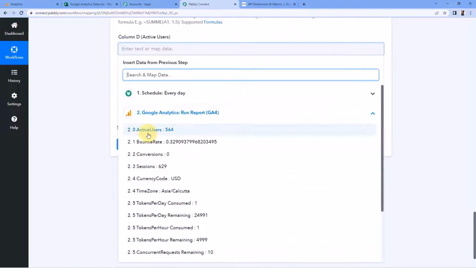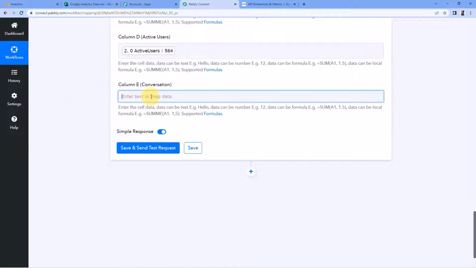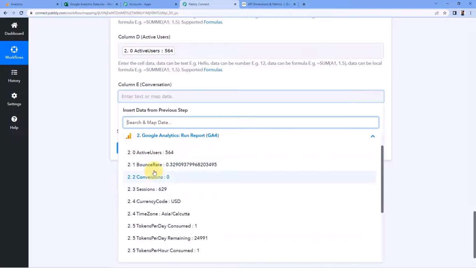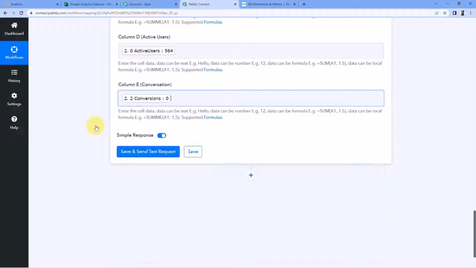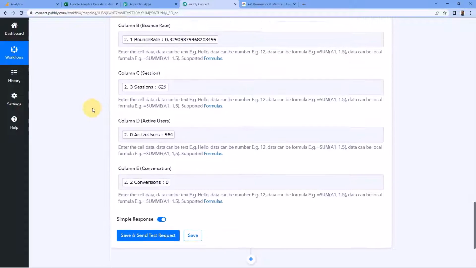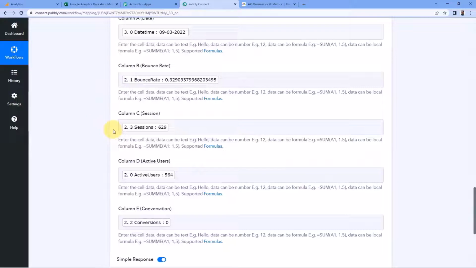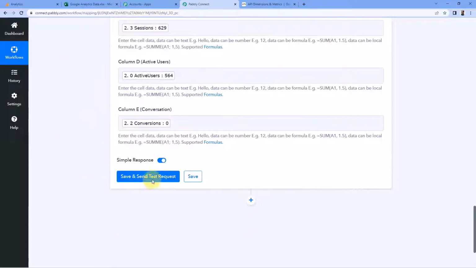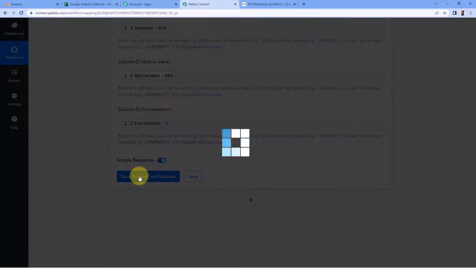In column D, follow the same process and map the active users, and respectively in column E, we wanted to add the conversions, so we will add the conversions over here. So in this way, we have mapped all the required data in these fields. After this, just click on Save and Send Test Request.